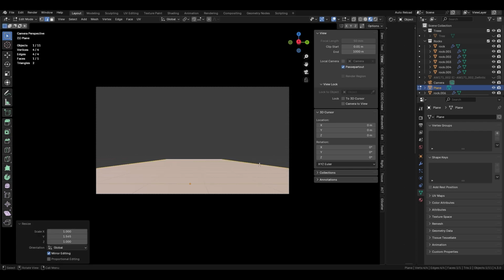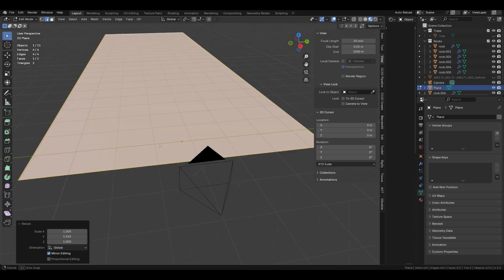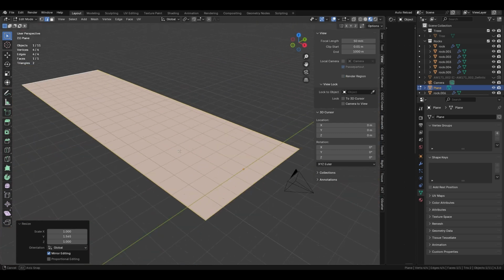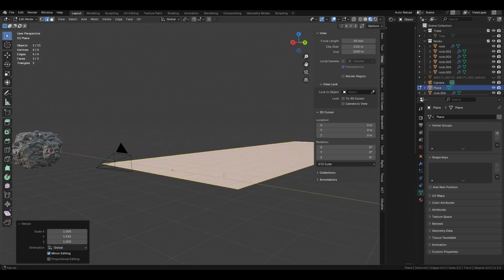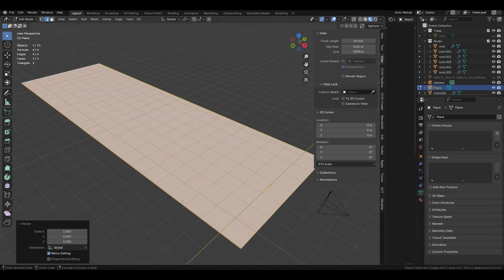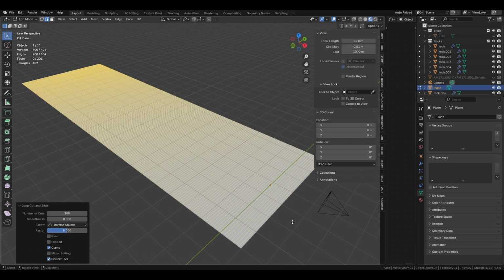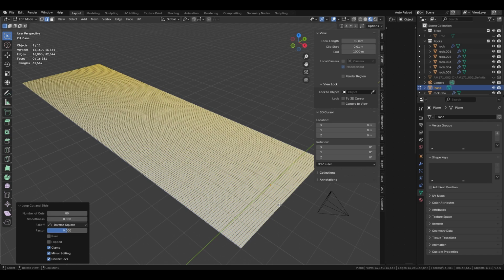After that, press 0 to come out of the camera view, and then I am going to add more loop cuts because I'm going to use the displace modifier to give a little bit of bump, so it won't be a flat landscape. So in here I'm going to add 200 loop cuts. After that, in here I'm going to add, I think 80 loop cuts will be good.